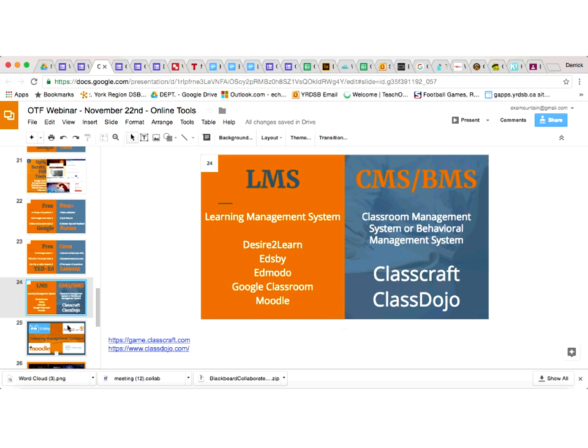They call them learning management systems. At our board, we've used Moodle at the secondary level a lot, and now people are migrating to Google Classroom. Then we have this other class of tools on the right, which I would call classroom management or behavioral management tools. They're not meant for sharing resources or submitting assignments. They are meant for rewarding and penalizing behavior in class.